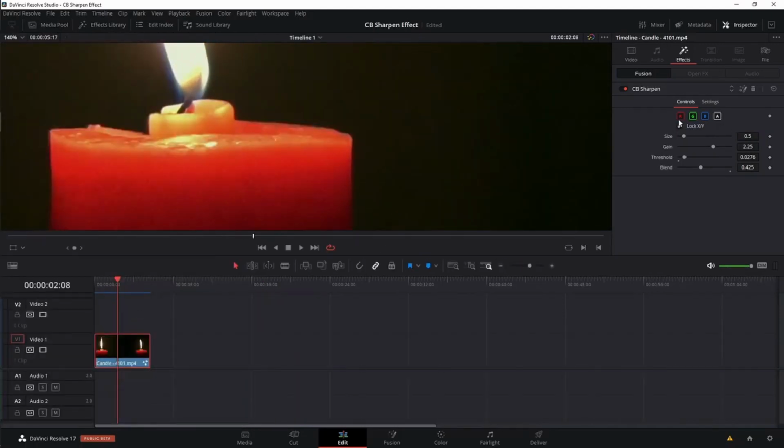And if we look over here to the right, we have a very familiar site. If you're used to using the unsharpened mask in the Fusion page, this is essentially the exact same. The only difference is I added in this blend here, and that is so you can control it. You have a little bit more granular control over how much of the effect you're actually applying. So the size actually controls the size of the mask.